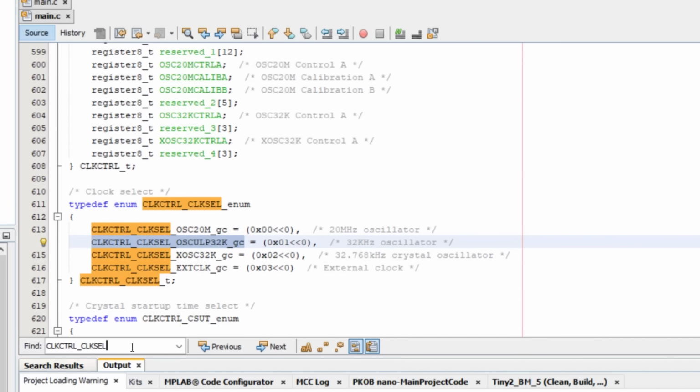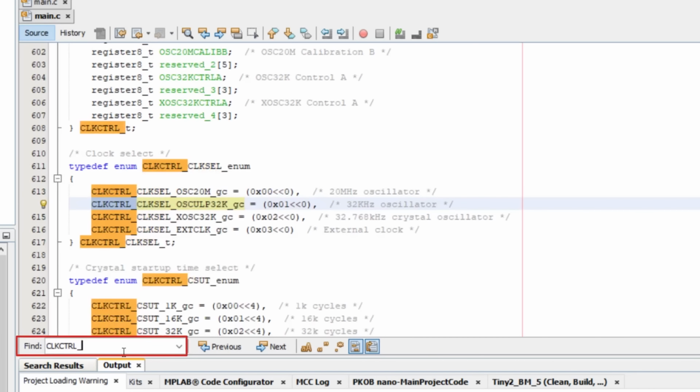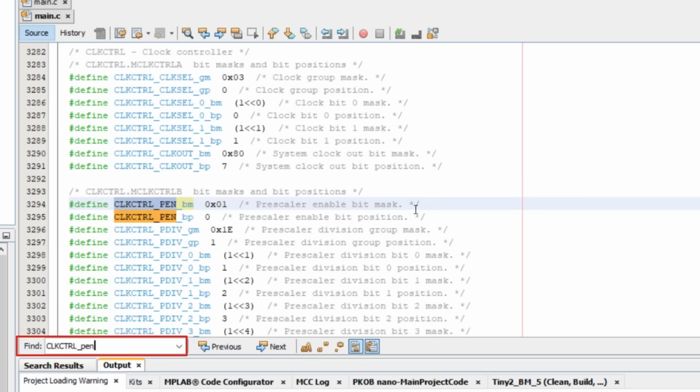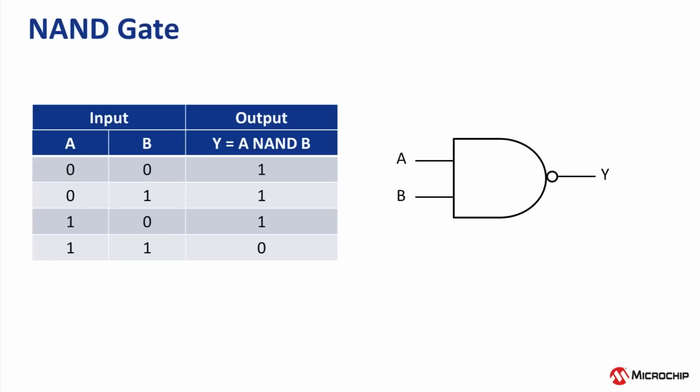Jumping back to MPLAB X, let's go to the header file again to get the relevant macro. Let's search for the module, which is clock control, then underscore, then the bit name, which is PEN. There it is. Now remember that we want to write a 0 to that bit, but the PEN macro is a 1. We could directly write a 0 to that bit in main clock control B, but I want to use macros to make it human readable. So to use that macro, which writes a 1 to the PEN bit, or prescaler enable bit, in the main clock control B register, which is also a 1, we need to use the NAND operator.